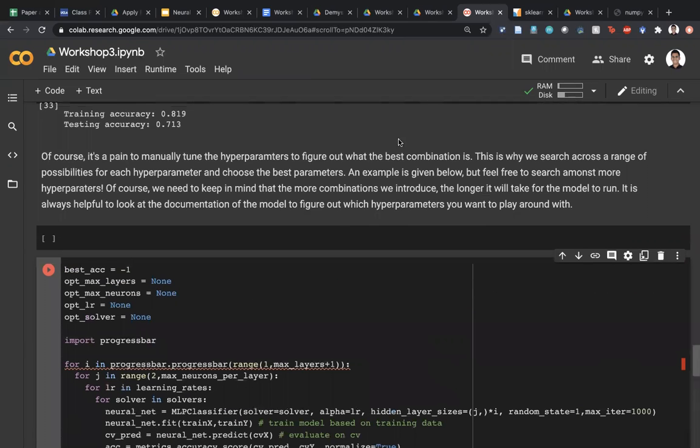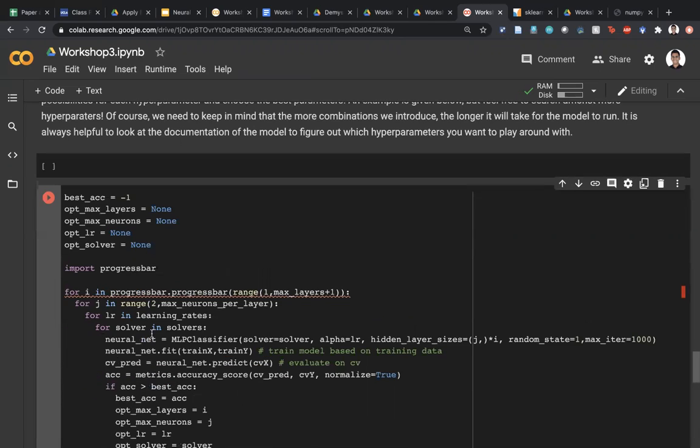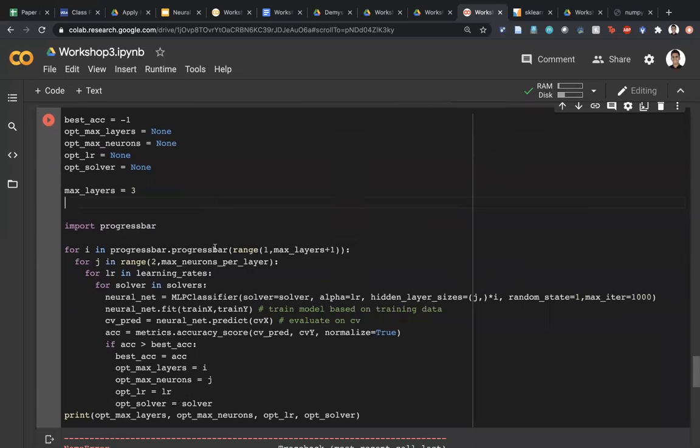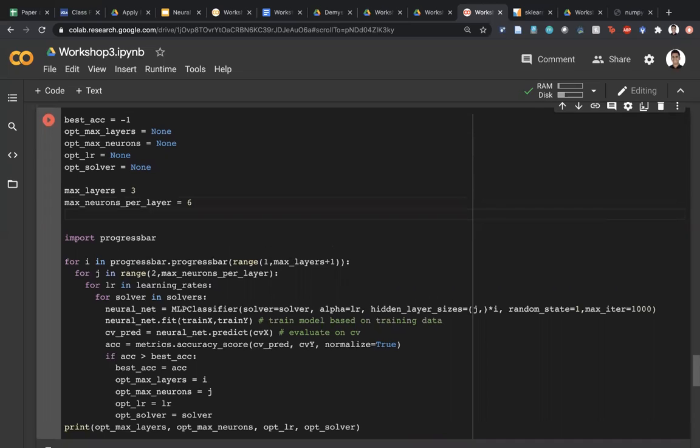Oh, my bad. So let's say maybe you want to search up to, I guess, 3 layers. So maybe you want to experiment with a neural network of layer 1, layer 2, layer 3. Maybe you want to allow a maximum of 6 neurons per layer. You can experiment with your learning rate.